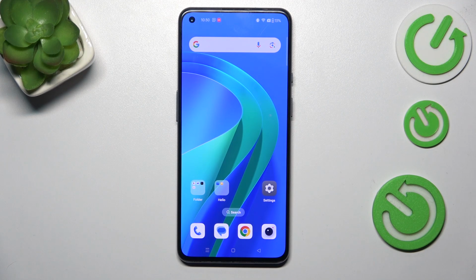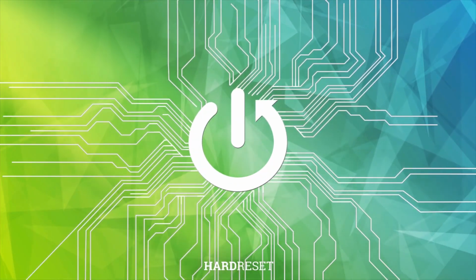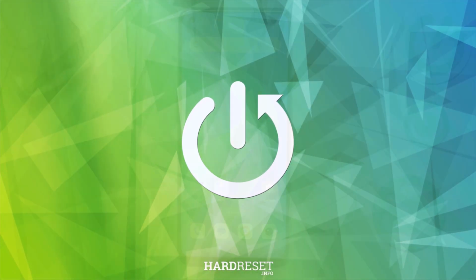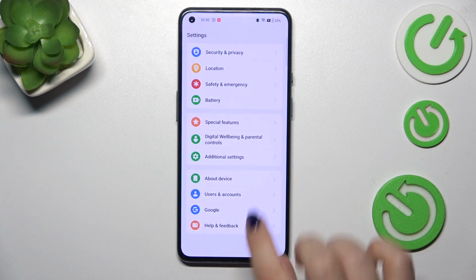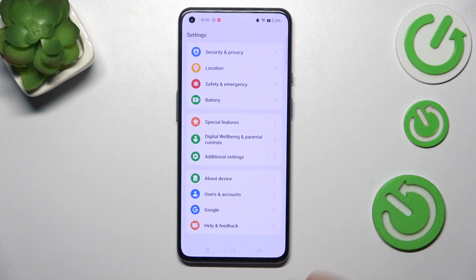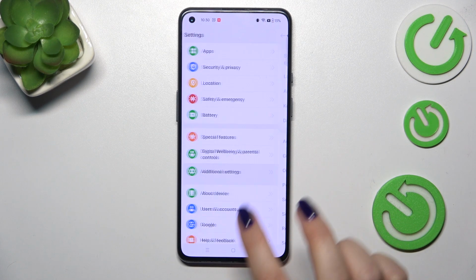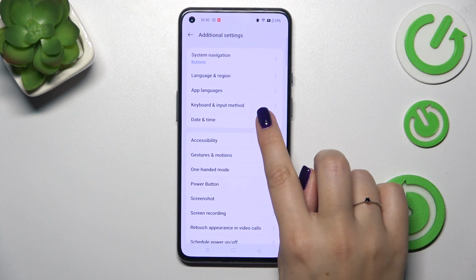Hi everyone, in front of me I've got a OnePlus 9 and let me share with you how to change date and time on this device. So let's start with opening the settings, and here we have to scroll down to the very bottom to find additional settings. Now let's tap on date and time.